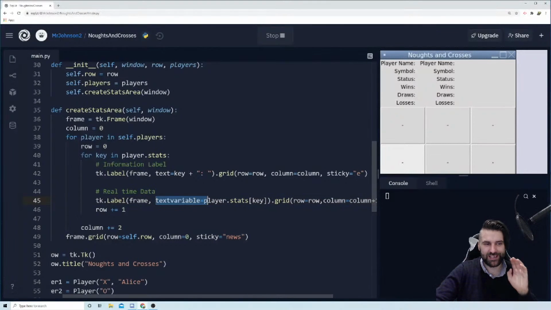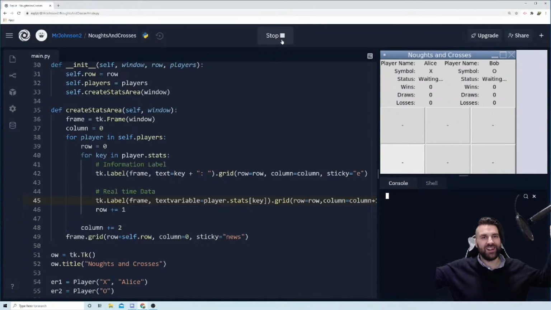This is something that really confused me with Tkinter for a long time. So we're just going to point it in the direction of our string var. We're going to say player.stats key in our text variable. And now if I run this again, look at this. It's just populated with data. How cool is that? Not very. Yeah, fair enough.